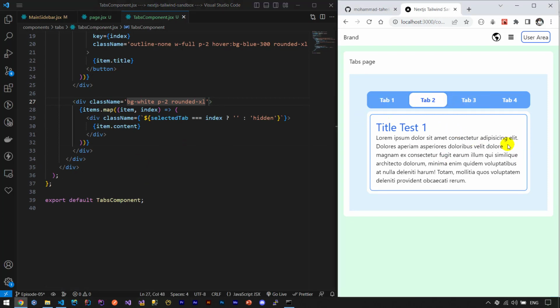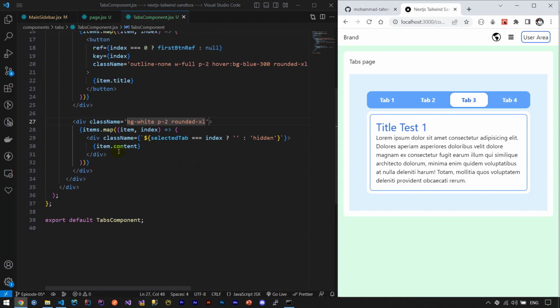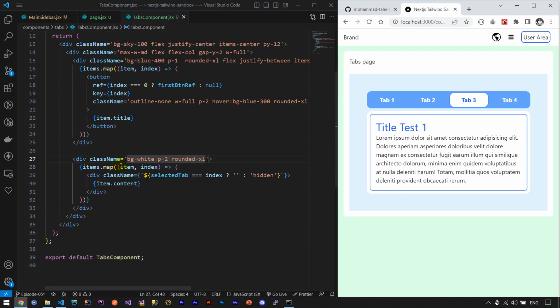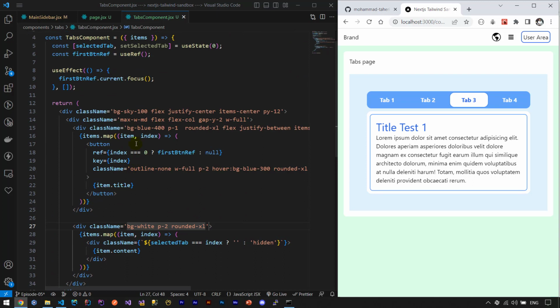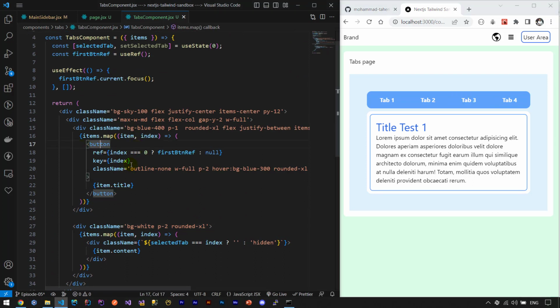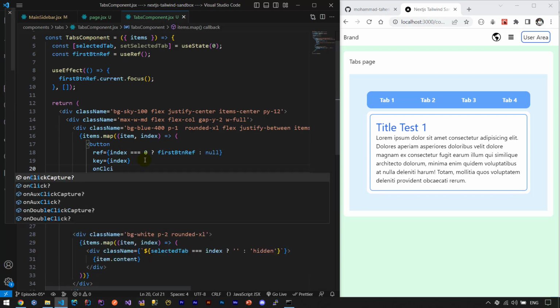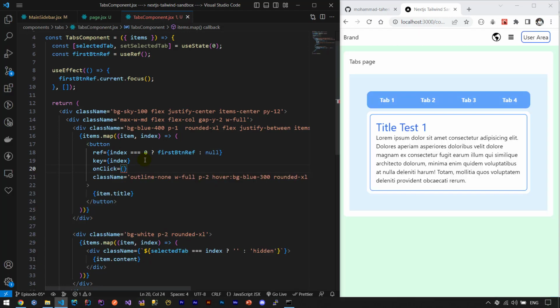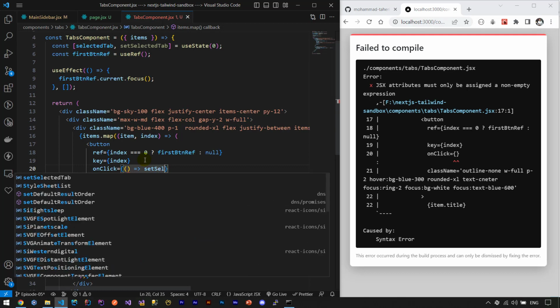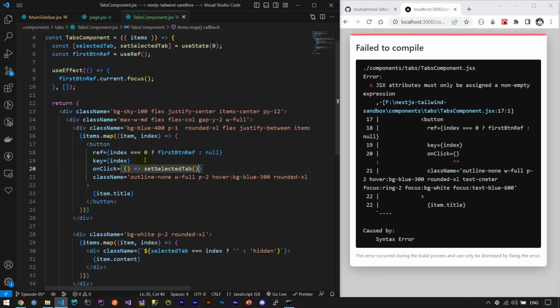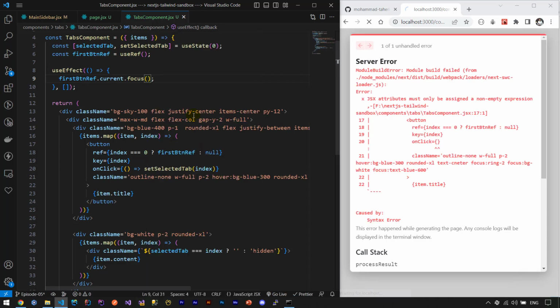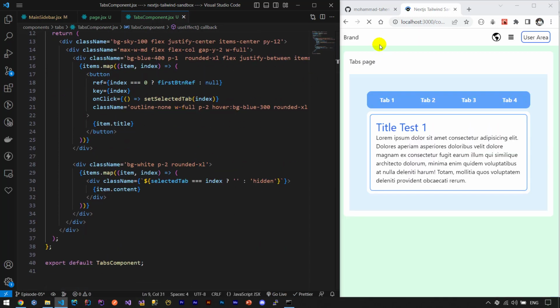So we need to be able to change this content with these tabs. Now you can see that because I'm using this state, I can simply change the state. So let's go here on the buttons, and we have a ref and a key. After that, I can simply use onClick, and here I can simply call setSelectedTab with the index. That's it. Let's format document and refresh.